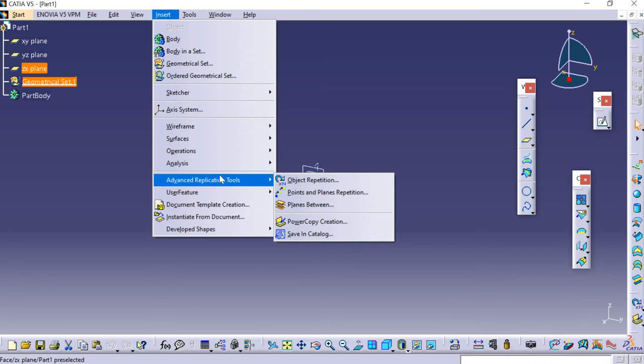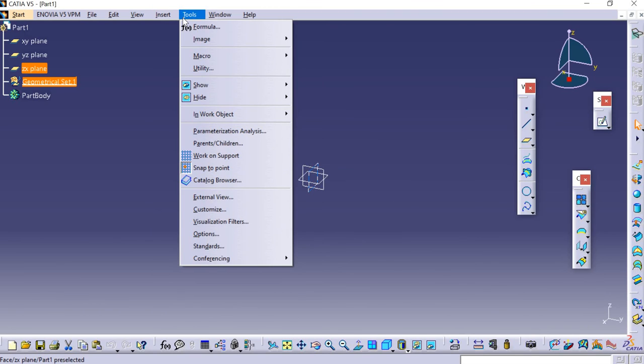Under Advanced Replication Tools, we have Object Repetition for repeating objects, Point Creation Repetition for multiple points, and Planes Between for creating planes between other planes. Power Copy Creation is for creating power copies, and Save In Catalog is for saving power copies into a catalog. Under Tools, we have Formula, which allows editing parameters and formulas, and Image, which allows capturing images.